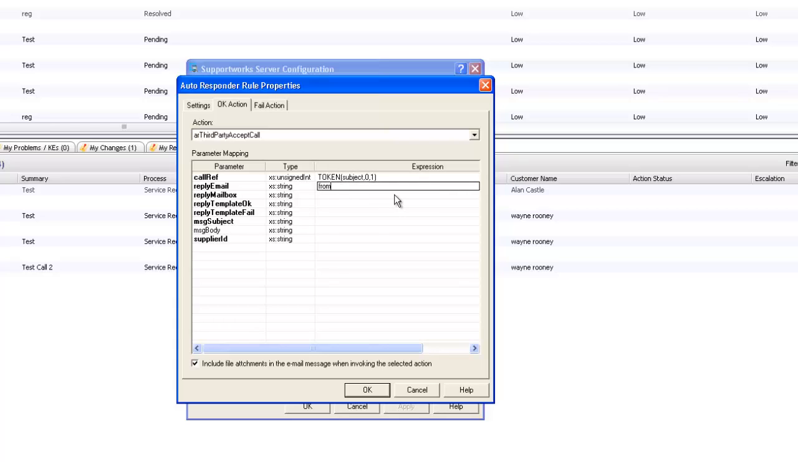The reply email will be from address. Reply mailbox is simply mailbox. Reply template OK is reply template OK. Reply template fail is reply template fail. Message subject is subject. Message body is body.